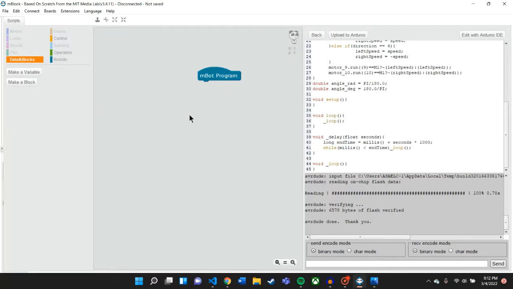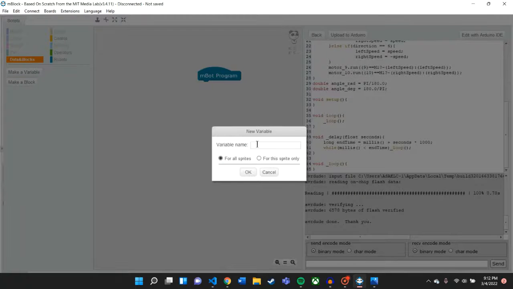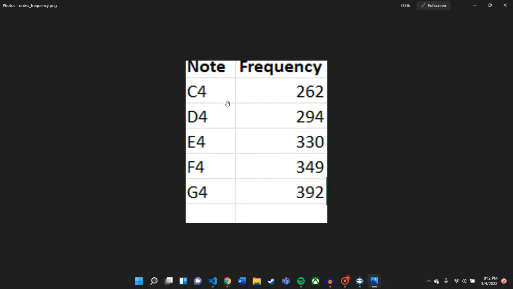So now we're going to use something else. We're going to use these two blocks for the first time, which are called make a variable and make a block. First of all, let me show you what make a variable looks like. If you click here, it allows you to give this variable a name. In this case, we're going to use 5 variables, which are the names of the notes that we're going to use. So it goes from C4 to G4.